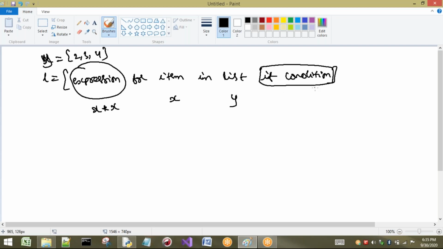Now let us see without writing this if condition, with one small example. In y we have 2, 3, 4. The item in list, that is x in y, means that every element in y will be stored in x. The x value in the first iteration is 2. For every iteration this will be performed, so it is performed as 2 into 2, and 4 is stored here.